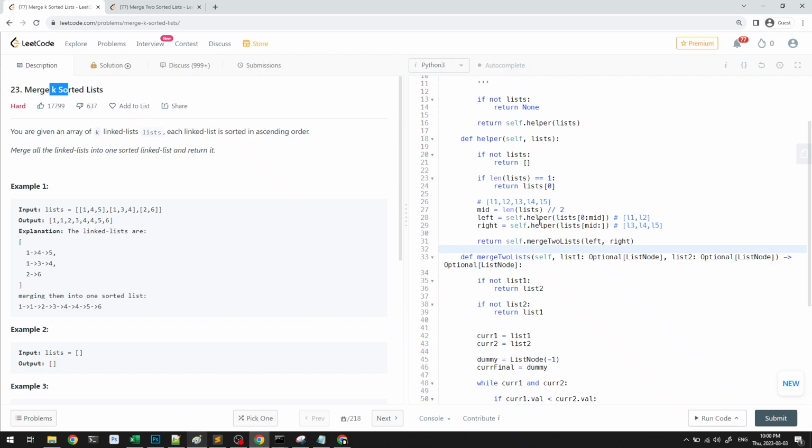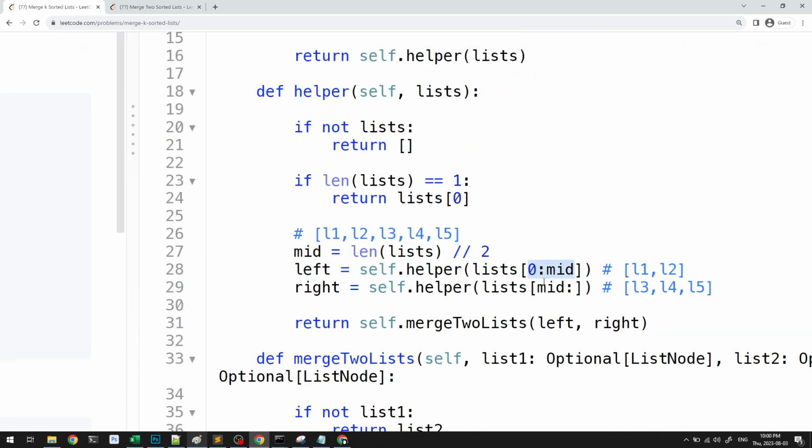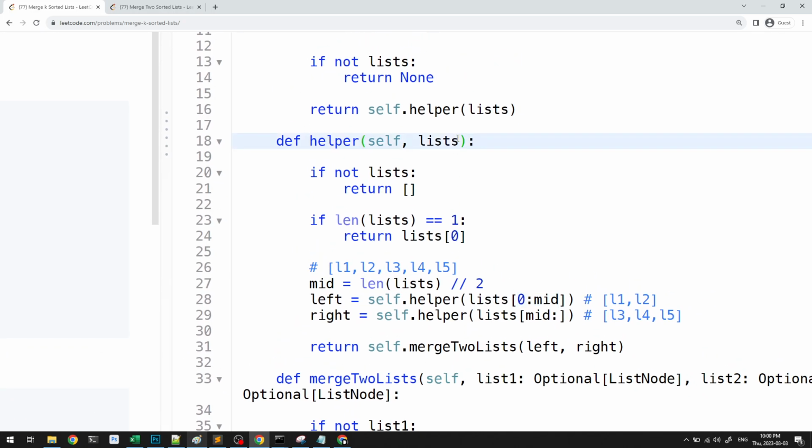Okay, now we have to fix two things. First of all, notice here that we are splitting the list into 0 to mid minus 1 and then mid onwards, but we keep splitting the list. We actually don't need to split the list. We can just keep track of the pointers of the list, right? We can keep track of where we are in the list through pointers.